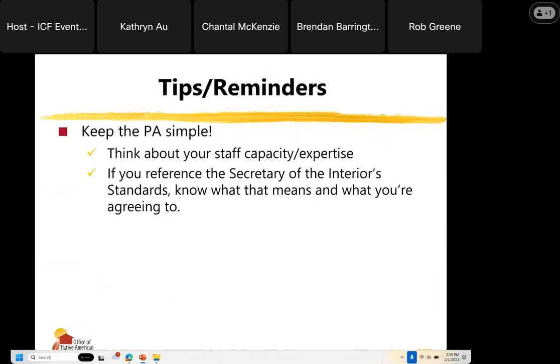Other tips, keep the PA simple. Think about what your staff capacity is and what their expertise is. Make sure they understand scope of work and who's doing what. Make sure they understand what the language says. If your tribe has high capacity, okay, you can include more specific things. Otherwise, maybe just try to keep the language as easy as possible.